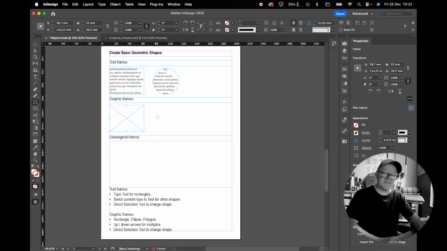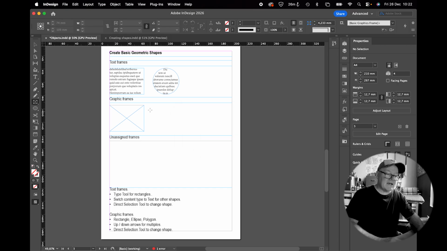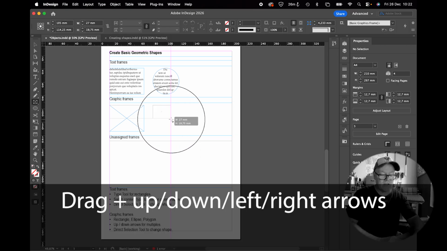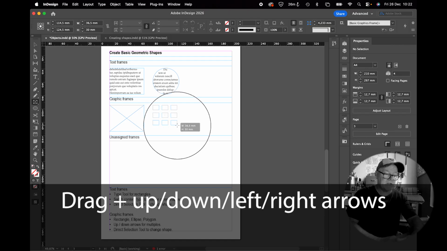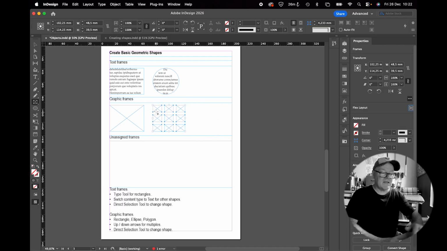If I wanted a specific size, I could click and enter that specific size here. Another cool trick is if you start dragging, before you release, if you use your up, down, left, or right arrows, you can add a grid. So if I wanted a 9 image grid, I would use my up, down, left, and right arrows, and then when I release, I now have 9 boxes for images.